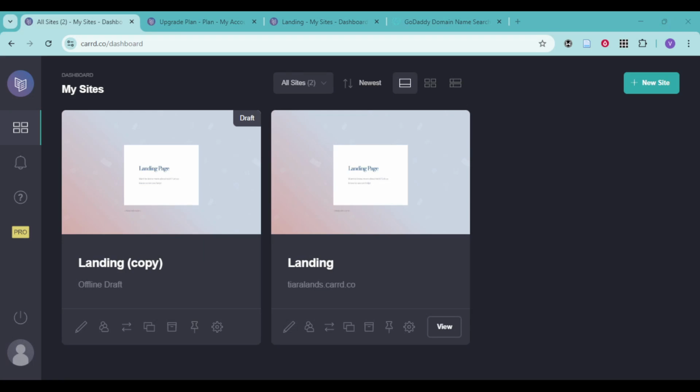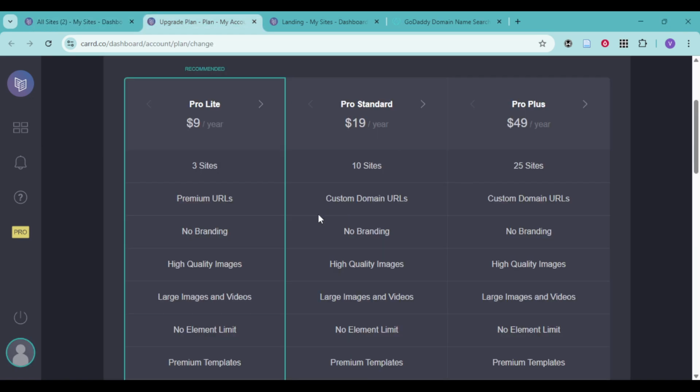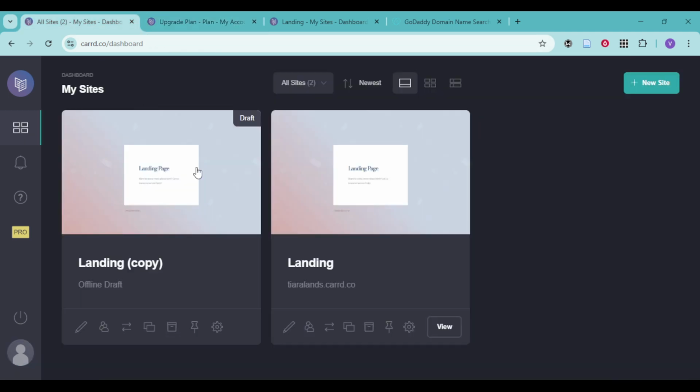In today's video, I'm going to teach you how to connect a custom domain to your card website. Before we start, make sure you're on a Card Pro plan and that you've already purchased a domain from a third-party provider. Card will handle the connection, but your domain's DNS settings live with your registrar, so we'll touch both places.